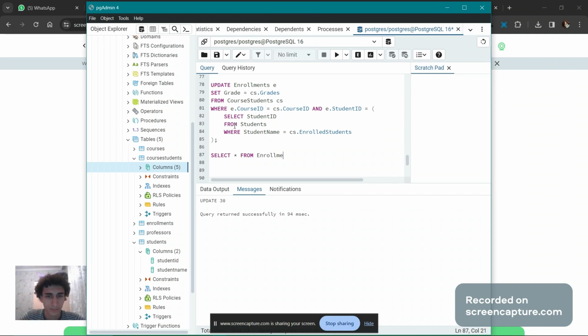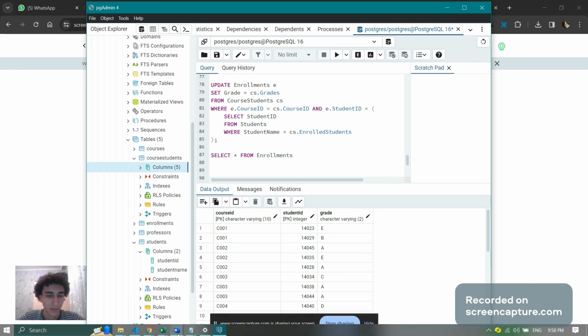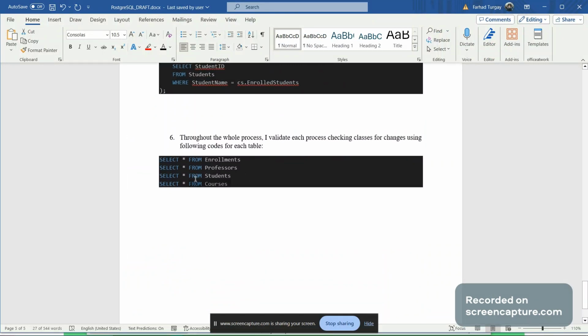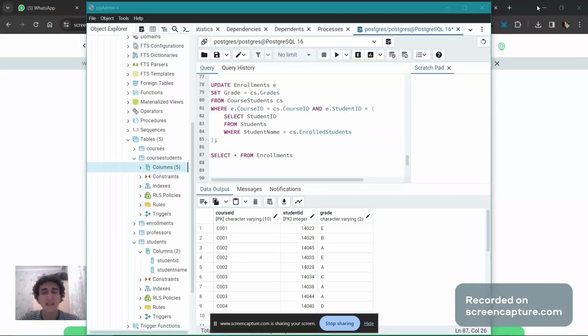So you can see the grades and the student IDs and course IDs, the composite primary key, and the grade assigned to those. Now, I've mentioned the validation lines. The next part will be manually populating the tables, and I'll be back.